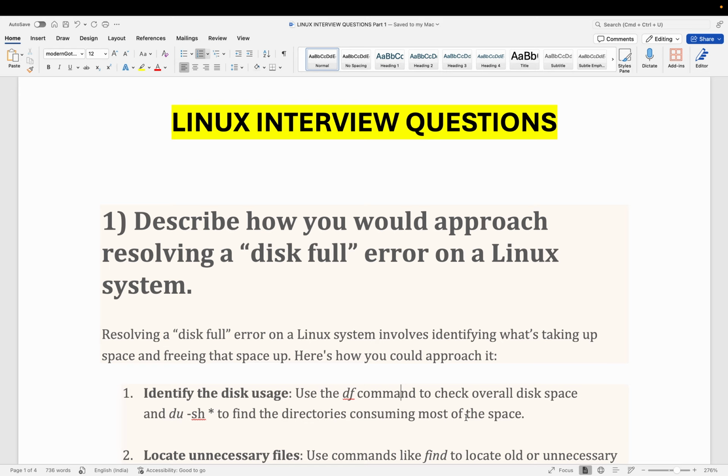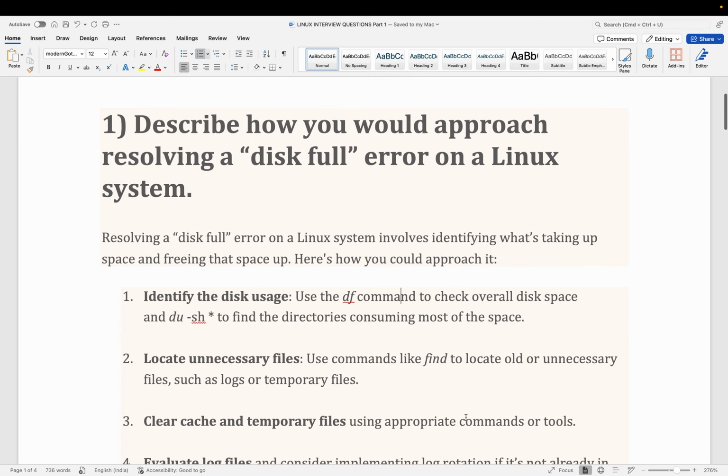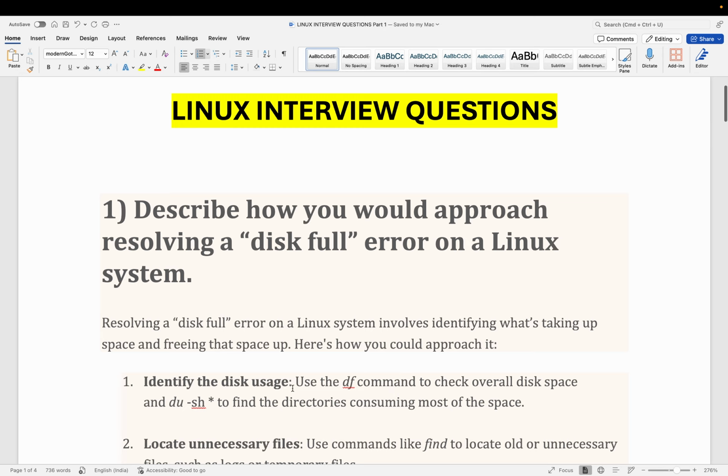So our first question is, describe how would you approach resolving a disk full error on a Linux system, where you can see this particular error on your nodes, that means on your servers. If you talk about the AWS cloud, it might be your AWS EC2 instances. It might be your Jenkins pipelines which are running. Your Jenkins pipeline can have this disk full issue. In my last organization, I used to get so many errors related to this disk full, and we used to fix it.